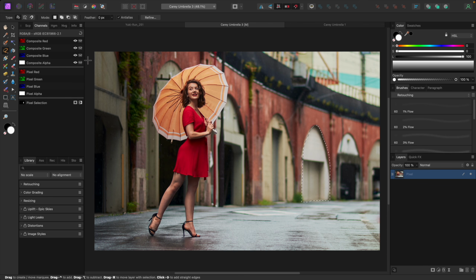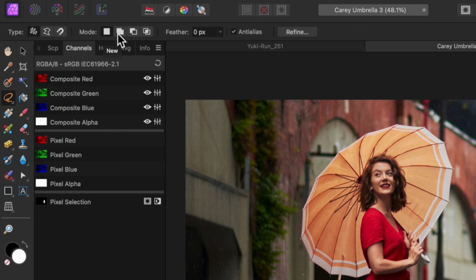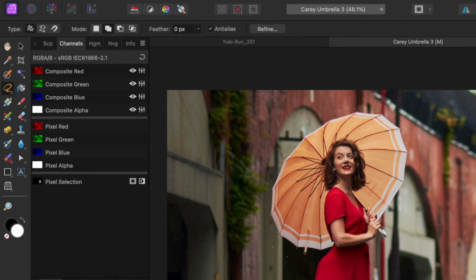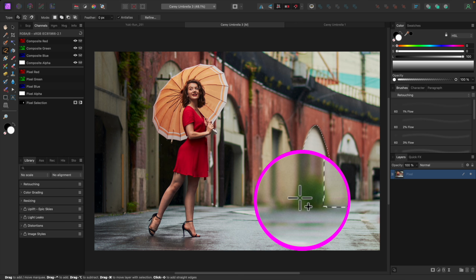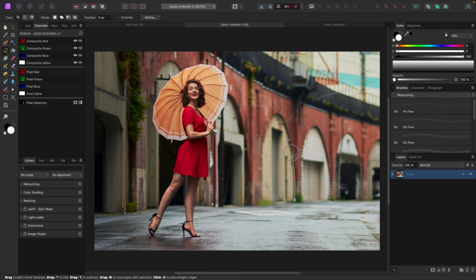So what we can do is change our mode from new to add. This is going to add to our selection. You're going to notice that we now have a little plus sign next to our cursor, and that means that when we draw another selection, it adds it to our selection, so we can continue to make as many selections as we like.